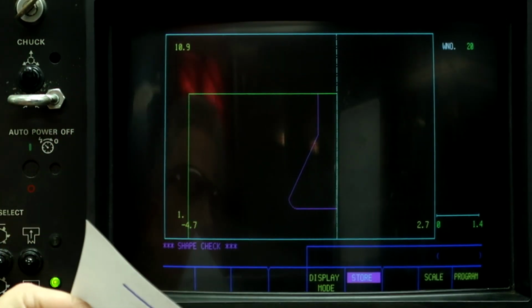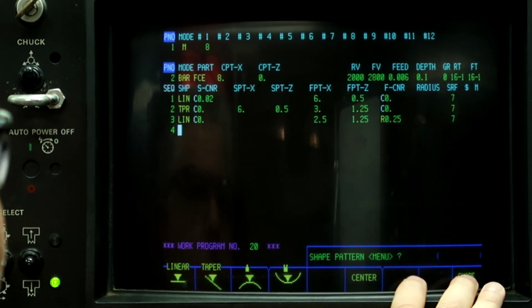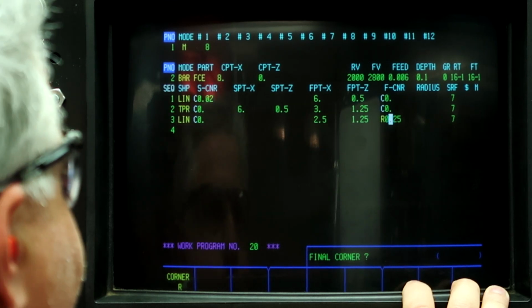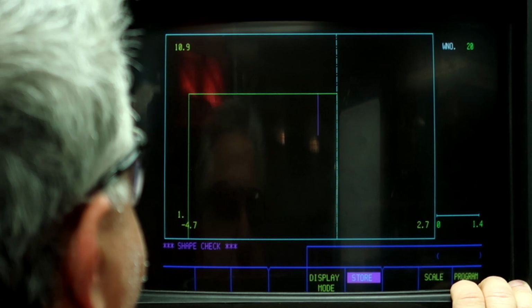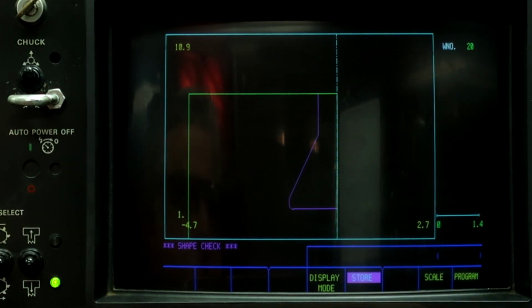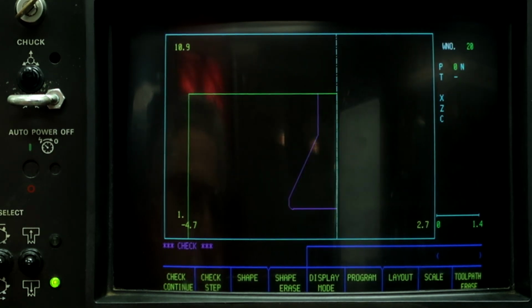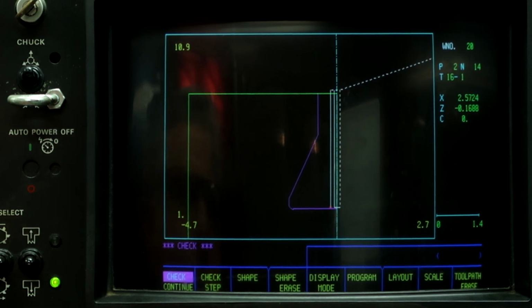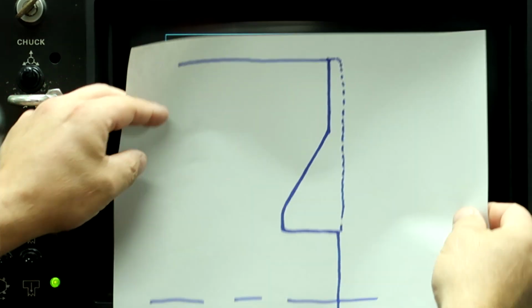So there's our part now. I need to change this a little bit. It's got too big of a radius in there. All right, that looks a little better. And program check, check continue. And there's our second example all the way down. Looks just like the part.